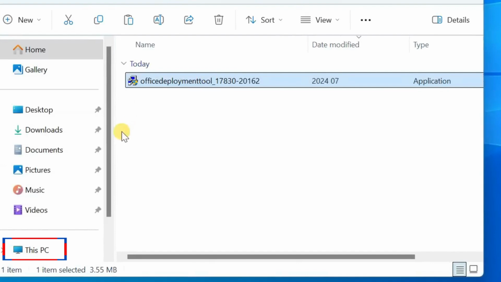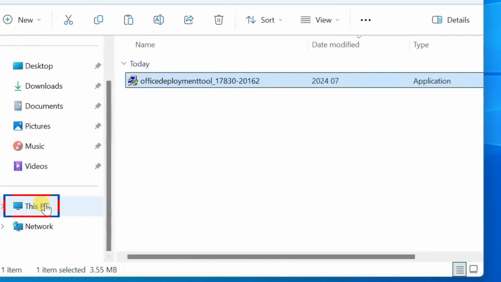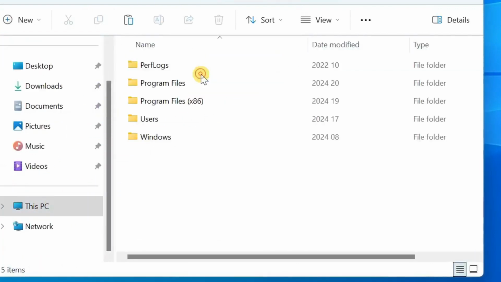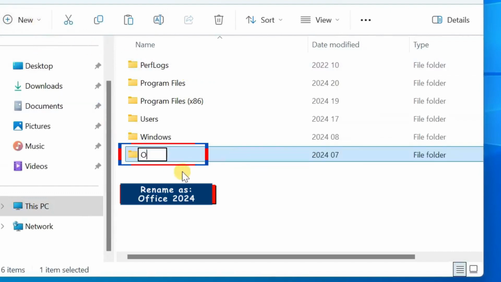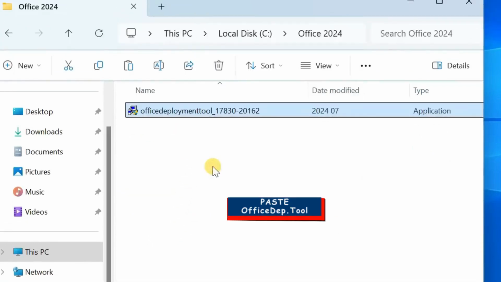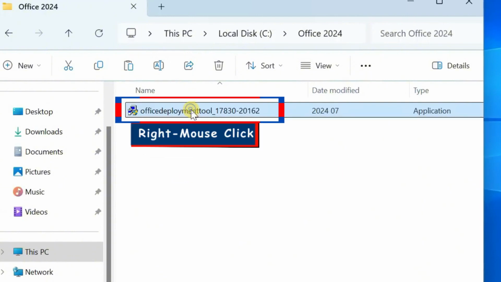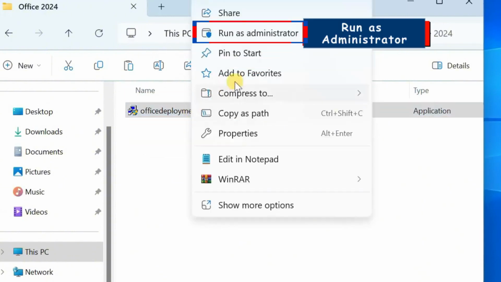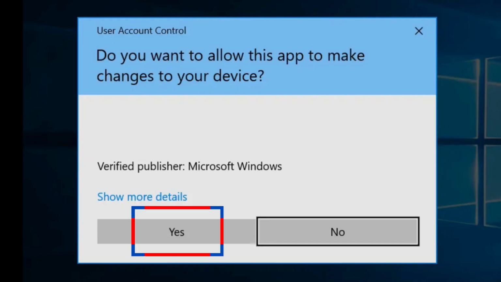Go to This PC, open disk C. Create a new folder in disk C. Name the new folder Office 2024. Open the folder and paste the Office Deployment Tool in it. On the Office Deployment Tool, right mouse click on it and run as administrator, and permit the system a yes.